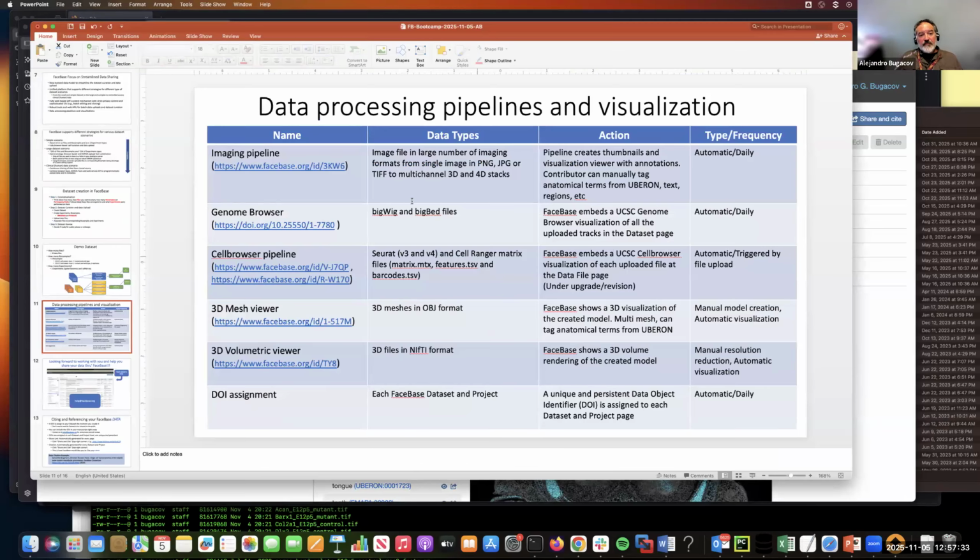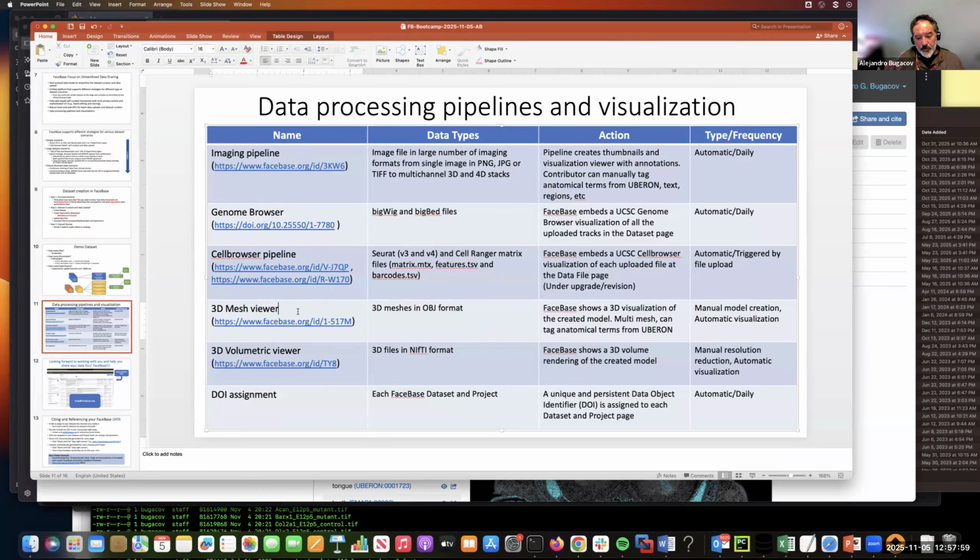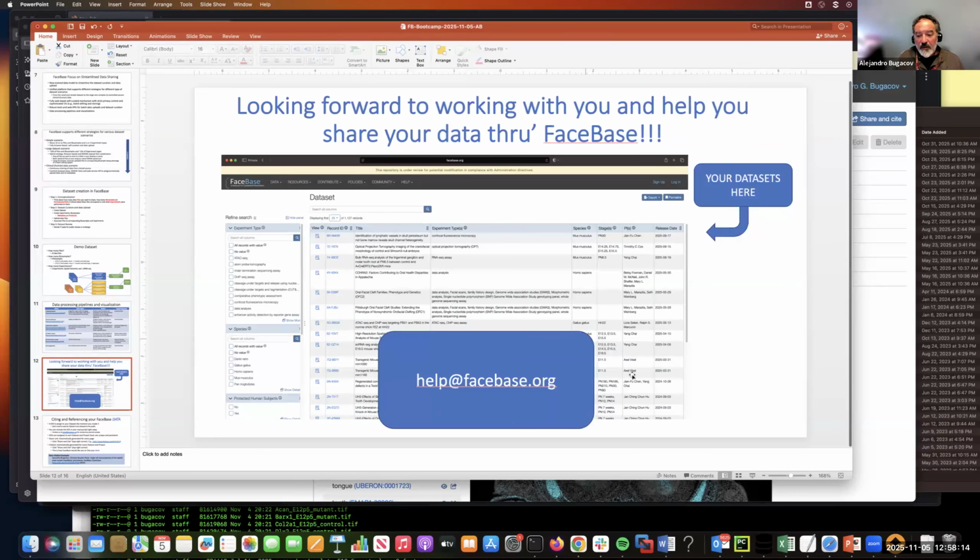So to go back, the pipelines that we basically have are the imaging pipeline, as I showed, the genome browser, which I think Rob talked about in detail, and the cell browser pipeline. Again, if you have single cell data and you upload the Seurat objects or the Cell Ranger matrices, we can produce the visualizations to be used in the UCSC cell browser. We have mesh viewers to produce these meshes, 3D volumetric viewers, and the assignment of the unique digital object identifier for your data. Okay, with that, I think I want to end my talk here.